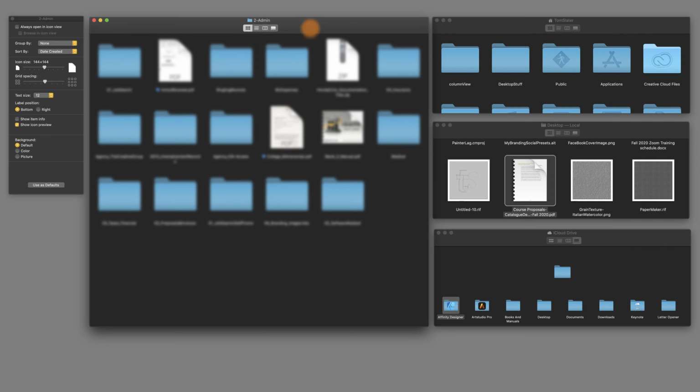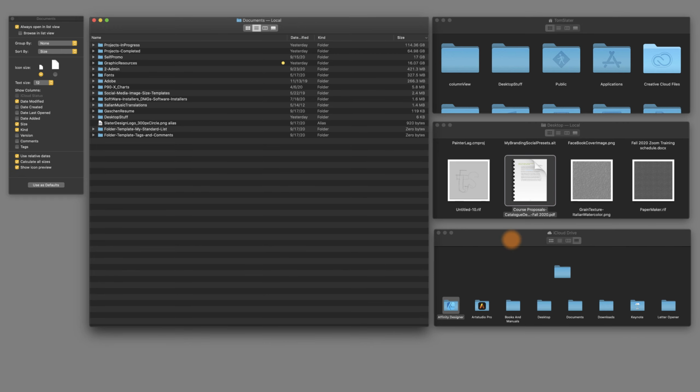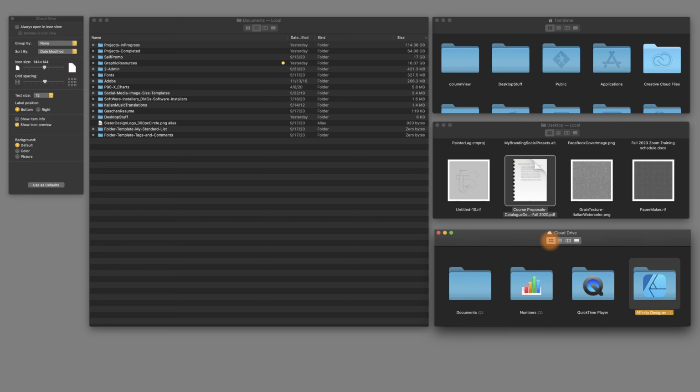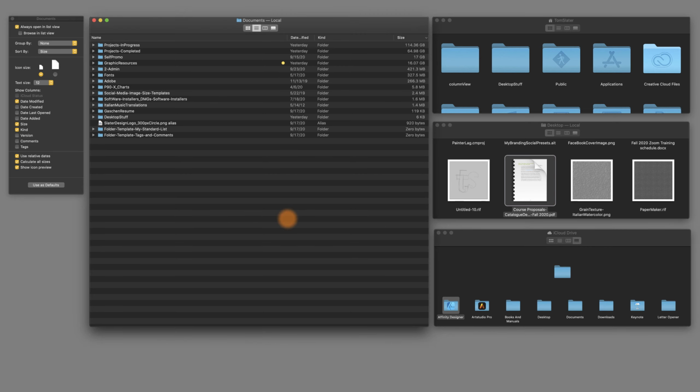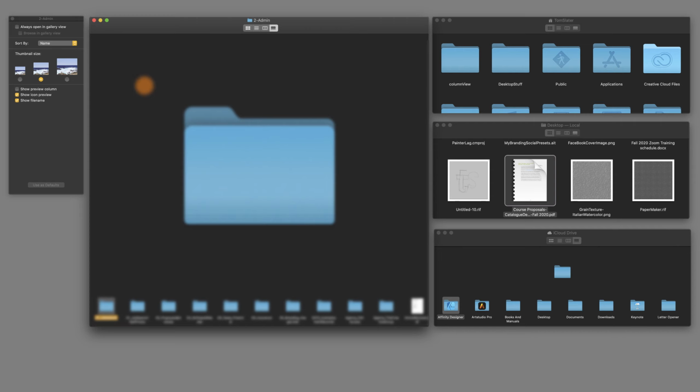I'm going to come back to Documents, Command-Shift-O. I'm going to come down to my iCloud Drive, and let's reset Gallery View as the latest view setting. I'm going to close Documents, reopen, and let's open another one. We'll reopen that to Admin. Now we're in Gallery View.